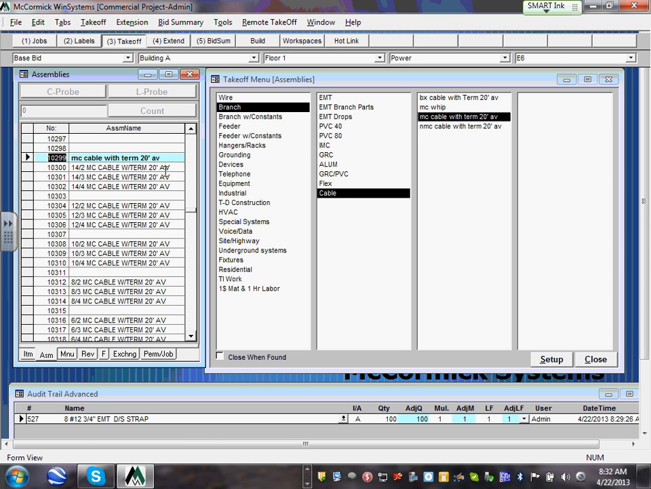With terminal 20 feet and so forth. So let's use an MC cable. Can you double click on MC cable? Cable with term, and no, we're not using an MC, we're using MC cable. Everybody got the MC cable? Okay, when you click on MC cable, here's your option.